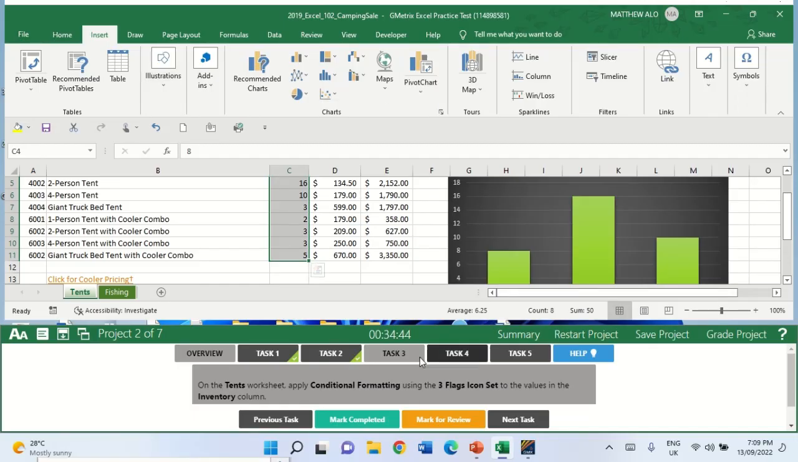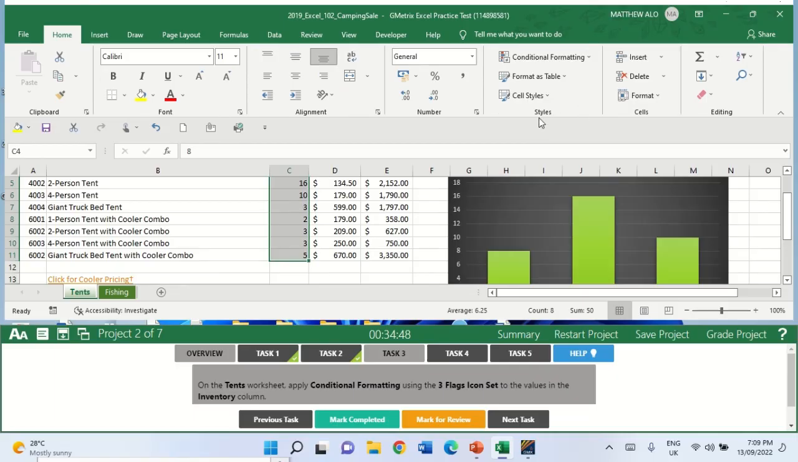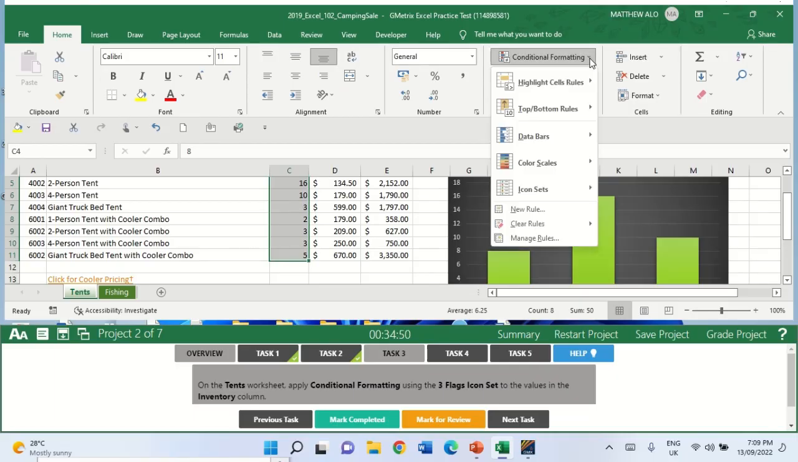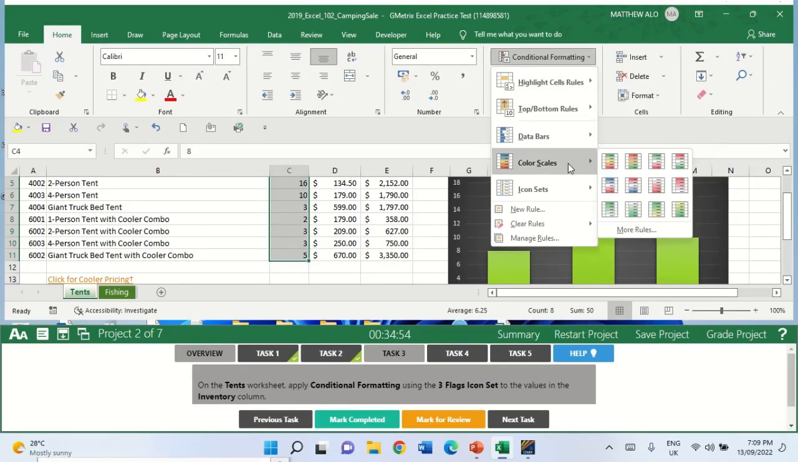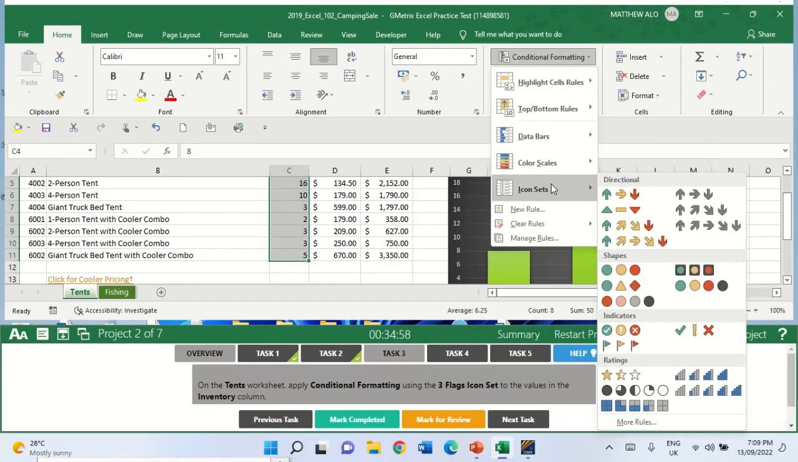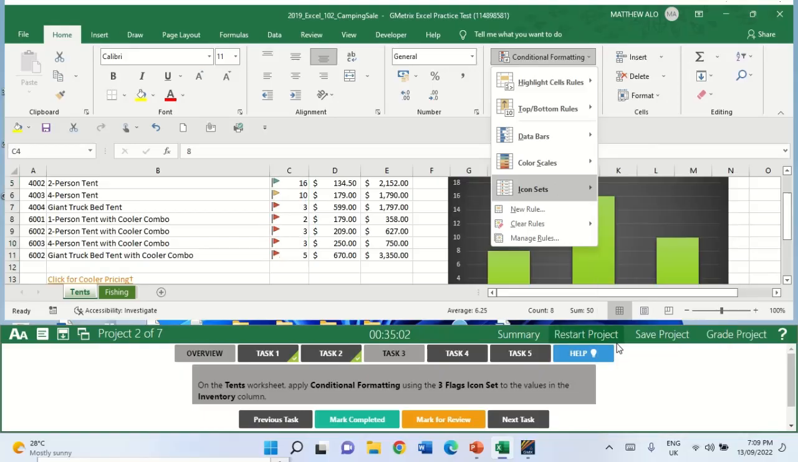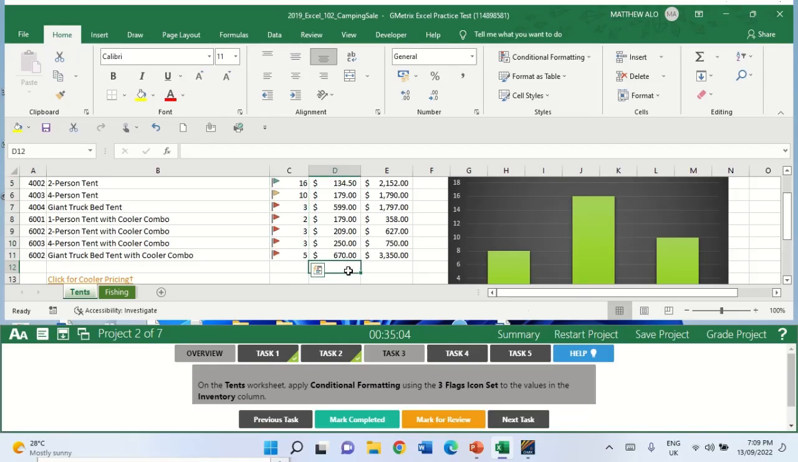Then the conditional formatting is located on the Home tab in the Styles group. So we click on this Conditional Formatting, and in Icon Sets, 3 Flags icon set. So that's been applied. So this is it. Task 3, mark completed.